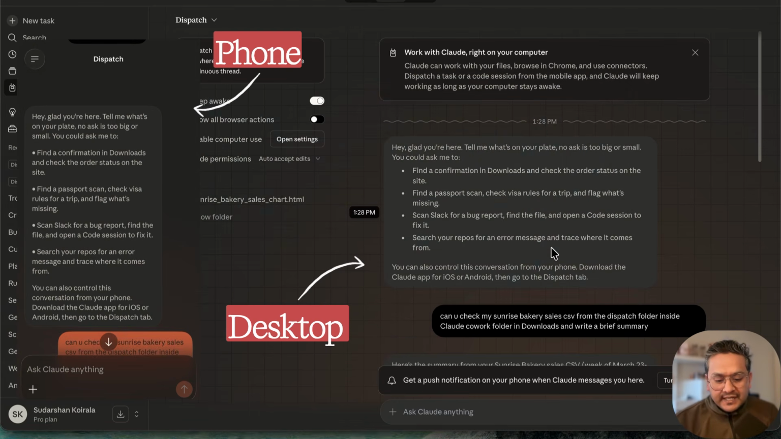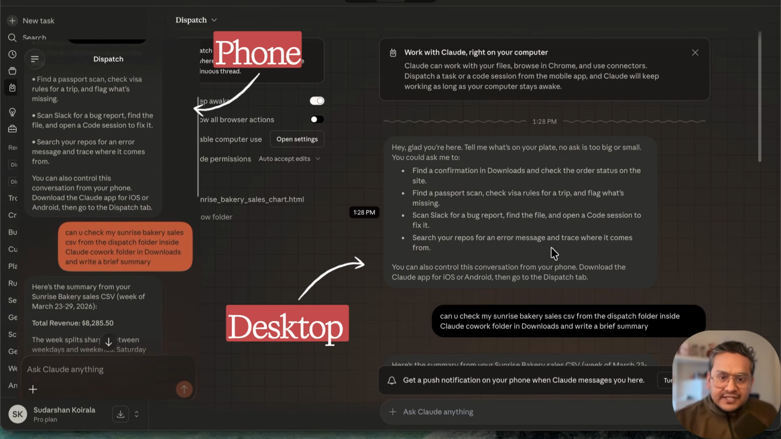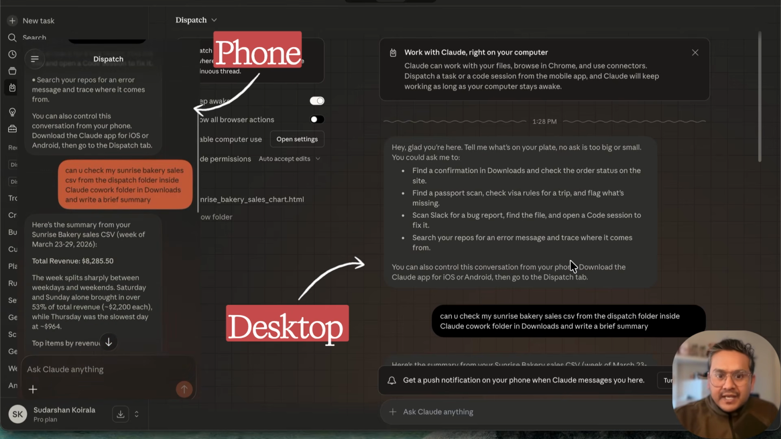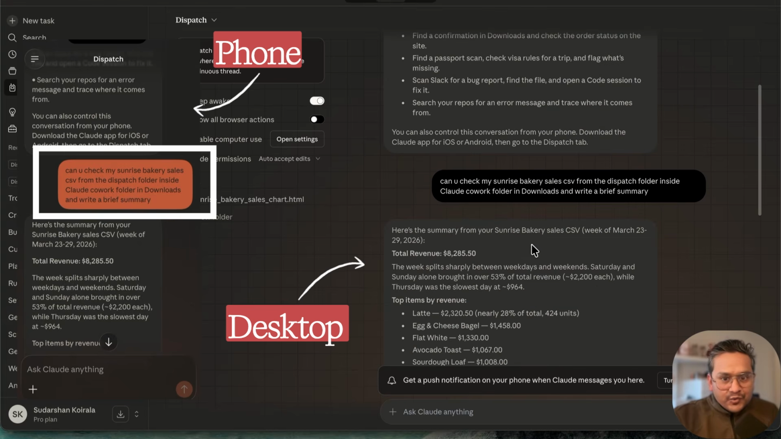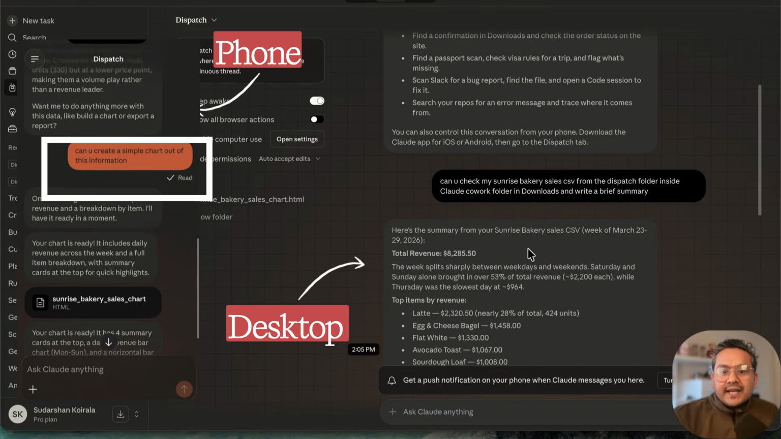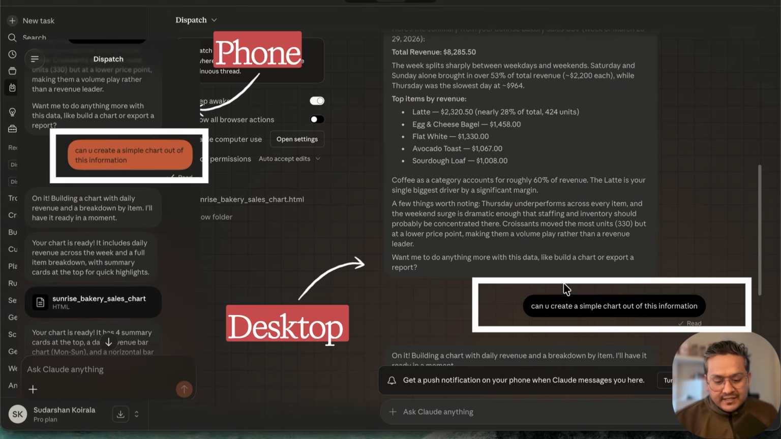You can ask the question as I am showing you on the screen, for example, to create a brief summary out of this, and I'm providing what the data is all about. And on my desktop, I have that CSV in that folder. You can see in real time that same message synced into my desktop application, and it is providing me the summary as I go. And again, I ask it to create a simple chart out of it, and maybe I put the phone in my pocket.